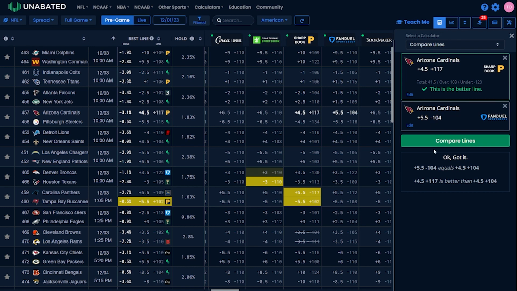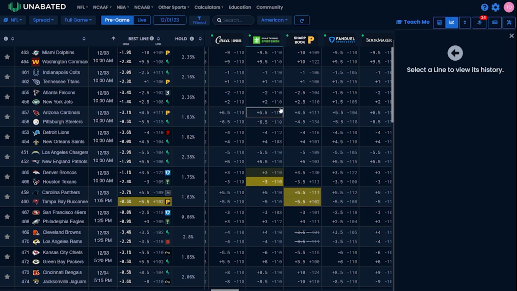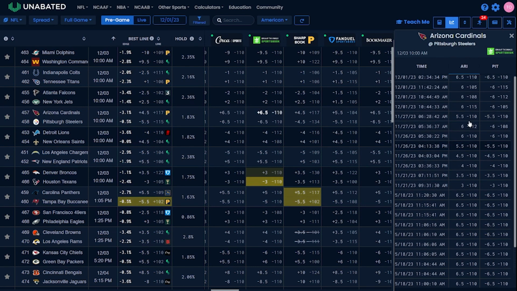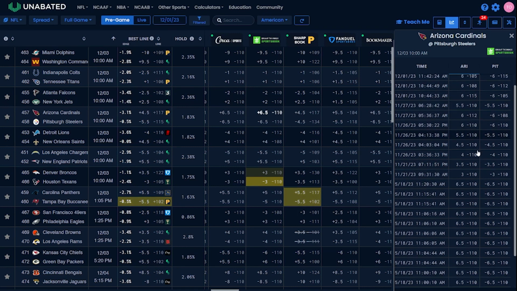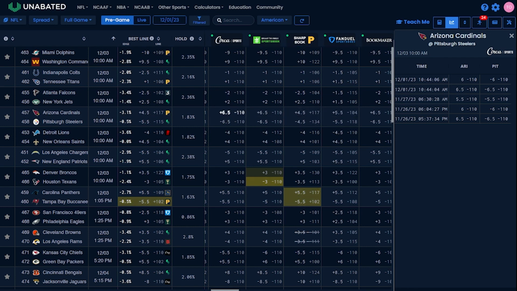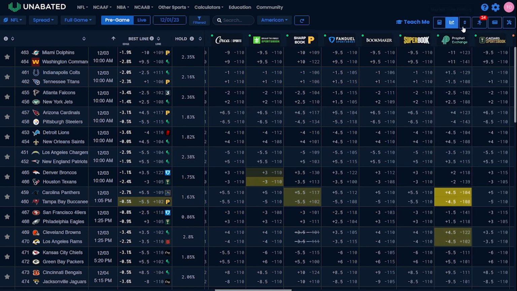The computer works for a second, and then it tells you, okay, based on the lines you've put in, 5.5 at minus 104 is equal to 4.5 at plus 104, and you are getting a better number on this sharp hook at 4.5 plus 117, so that's the better number. It's a fantastic tool to help you out. The next thing that we have is market line history. It works the same way. You click on a line and boom, all of a sudden you're seeing all of the line movement from that particular game, from that particular sportsbook. So you can change sportsbooks here and see how they've moved as well. It's great for reading different markets.